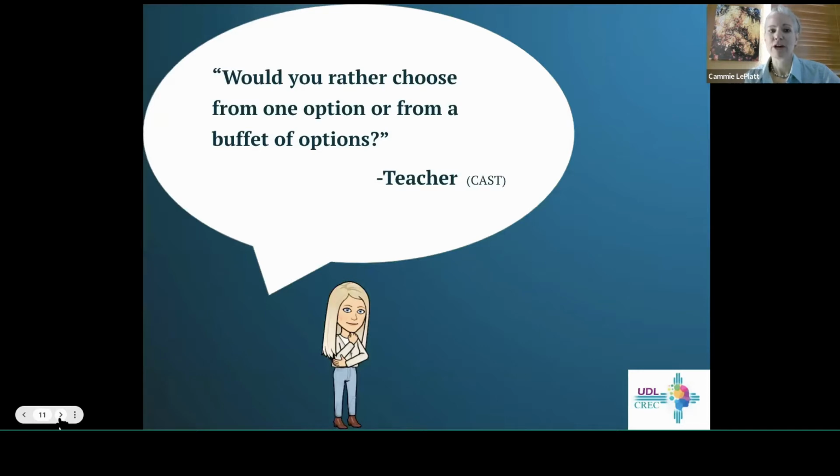So would you rather choose from one option or from a buffet of options? We know that in life, we all choose from a buffet of options. We get to choose what we're going to eat when we go out to a restaurant, what we're going to wear, where we're going to go, and the people that we're going to hang out with. We have all these options and we have to learn how to manage them.